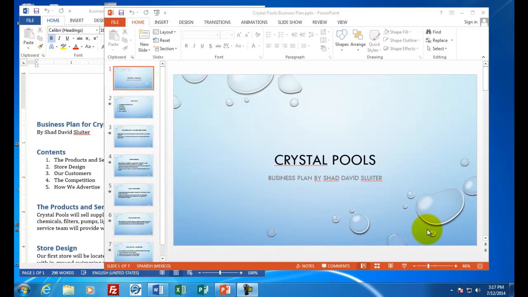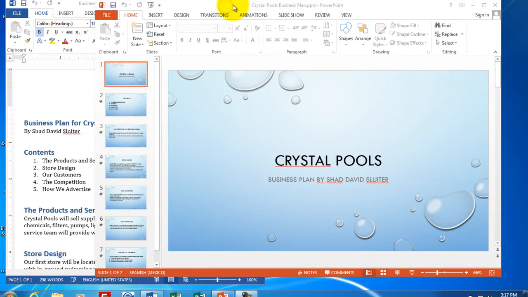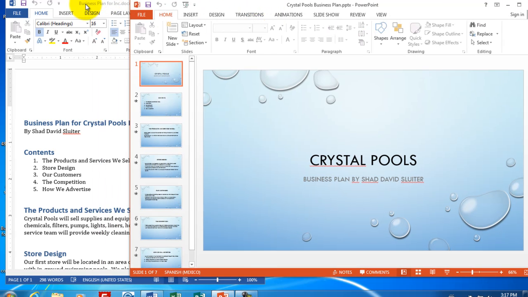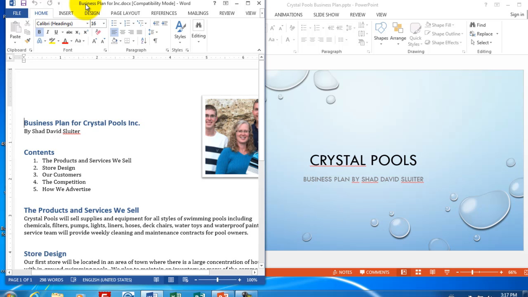Hello and welcome to assignment number one with Microsoft PowerPoint. What you see on the screen is a finished product of the first assignment. We're going to create a report based on the business plan for your business that you created way back at the first assignment. You notice here that I have on the screen PowerPoint in one window, and then in the next window behind it is the business plan document that you created some time ago.